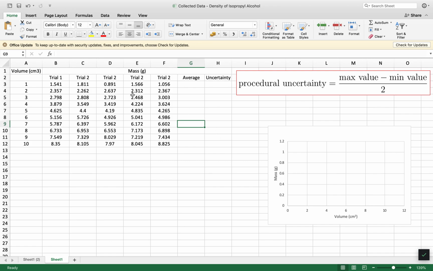Hey guys, we're gonna have a quick conversation here about how to handle the uncertainty of averaged values, okay? So here I have some data. These headers are not perfect, by the way, but I have some data here.